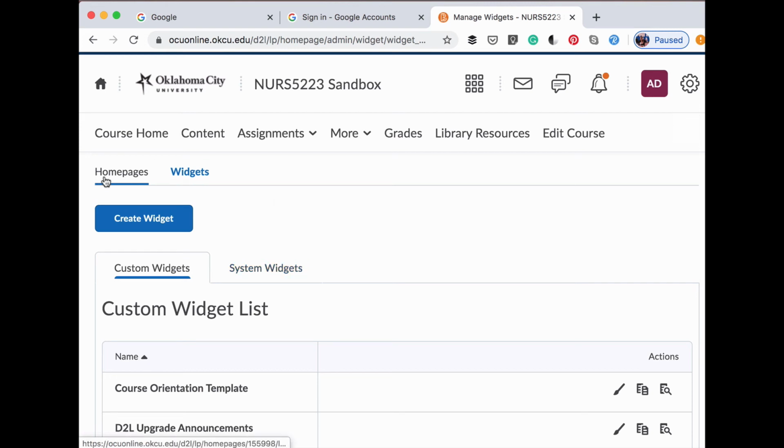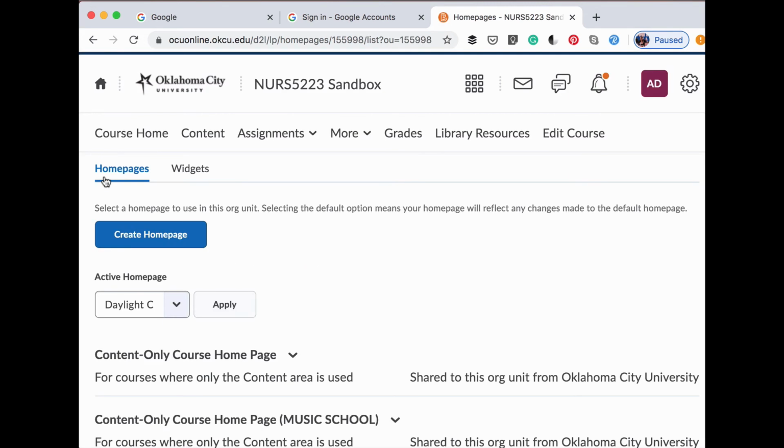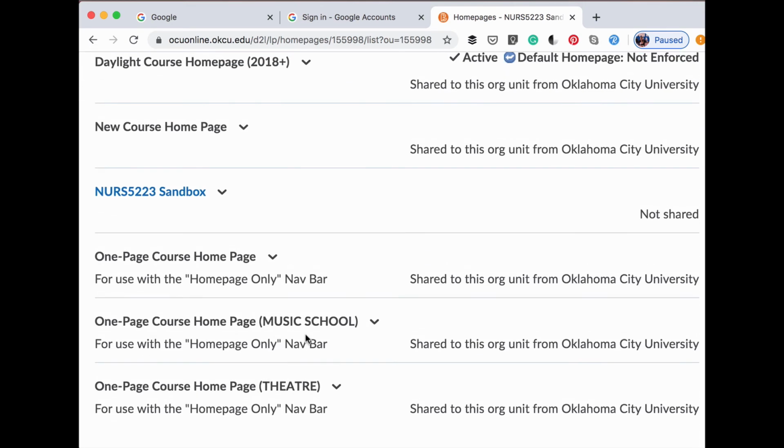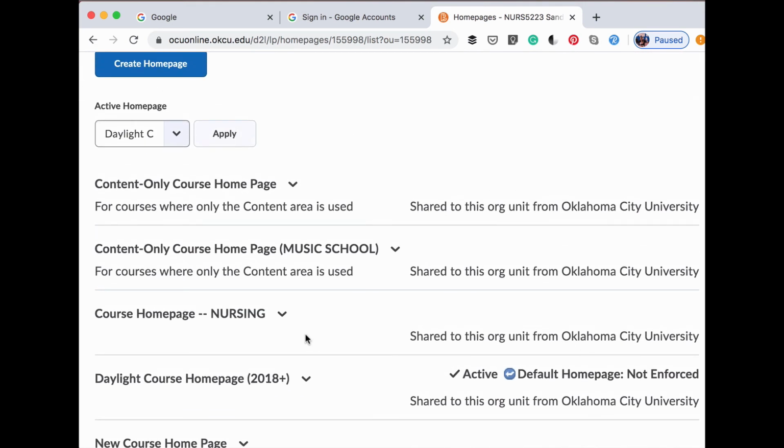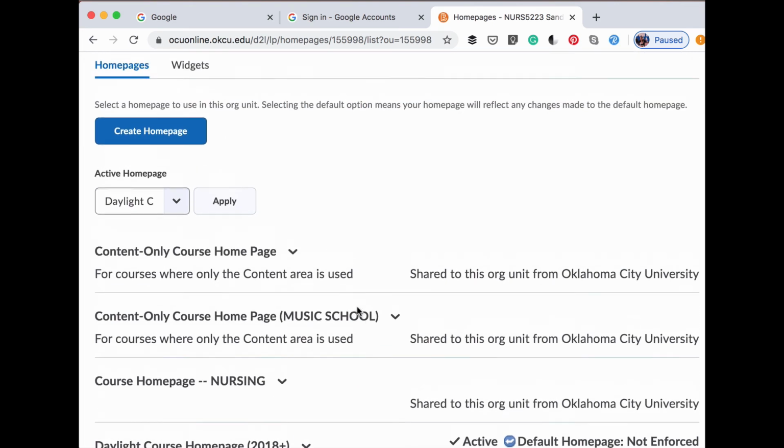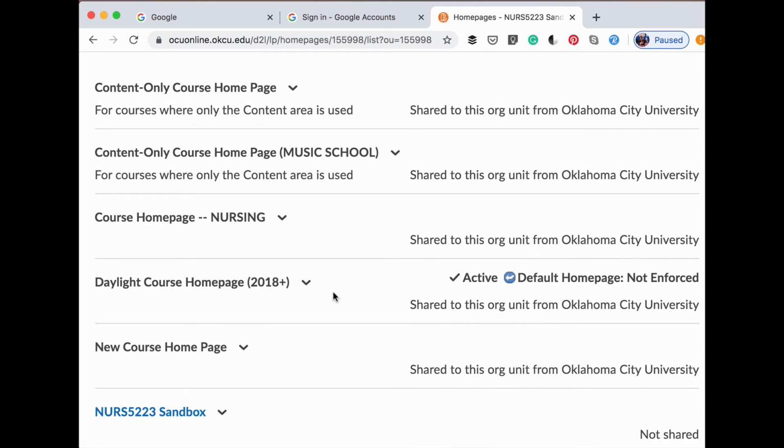Now I'm going to go to the home pages. And depending on how much your course has messed with home pages, this list might look a little bit different. It might look a little bit longer. But what you're going to want to do is make a copy of the default course homepage. So you see here I have this active default homepage icon. That's the one that I'm looking at when courses come out of the box. So the first thing I'm going to do is click on this little drop down and hit copy.